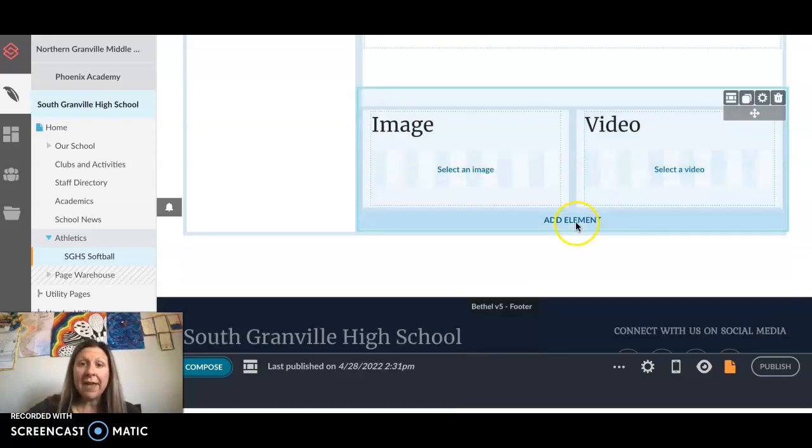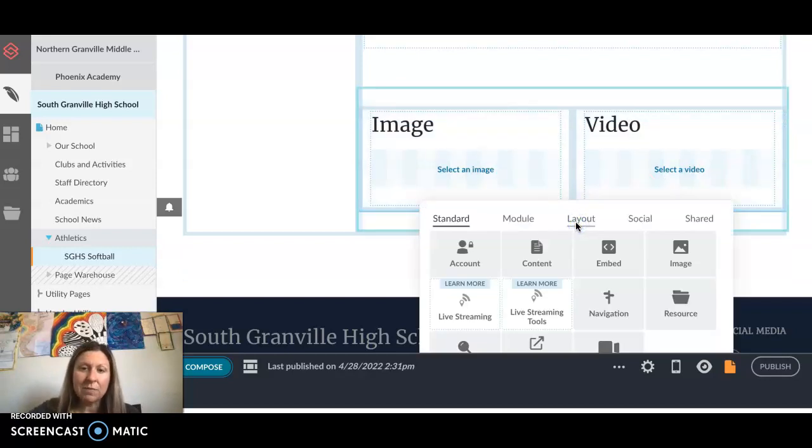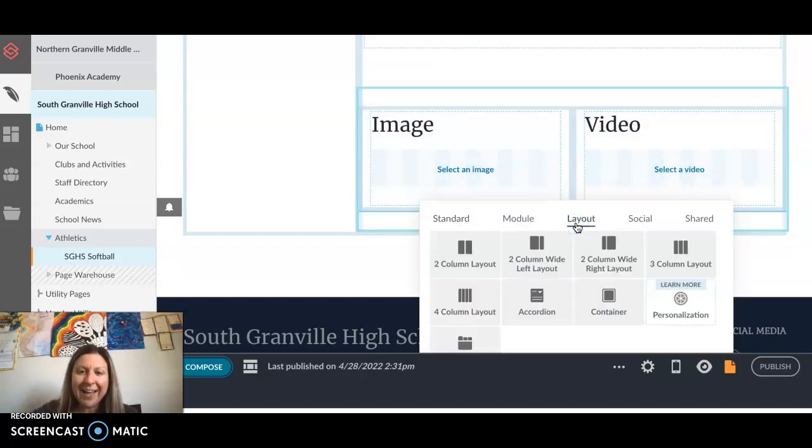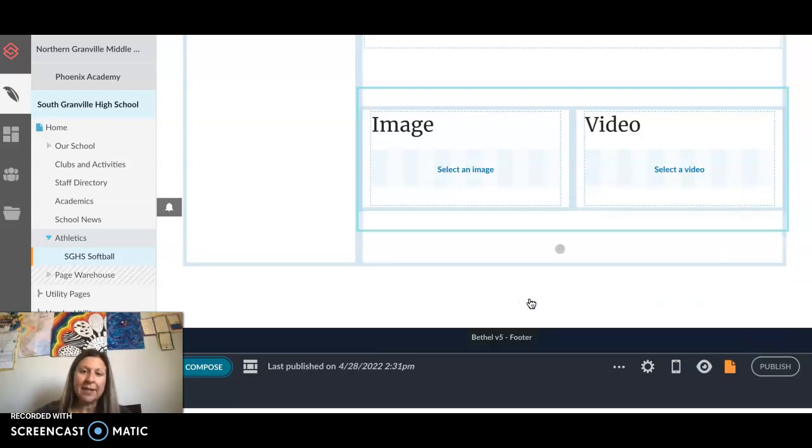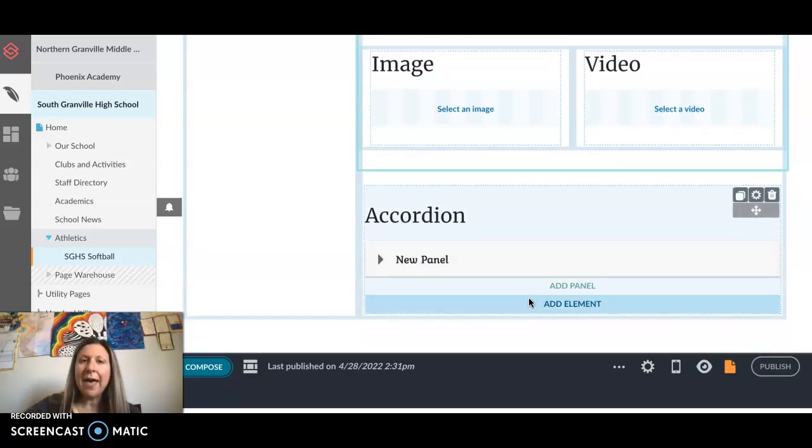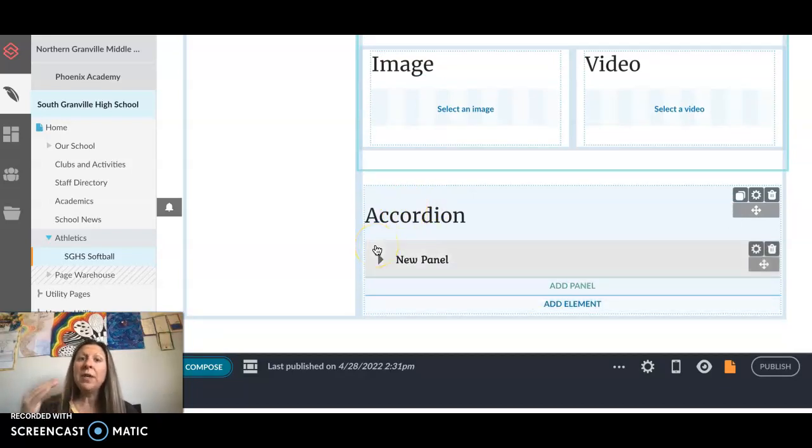Now, one of the layouts that I really want to highlight, so I'm adding an element, selecting layout, is what we're going to call an accordion. So this here is an accordion element. So I'm going to select it. And now let me highlight what exactly this is. An accordion element is one that you can open additional information for.